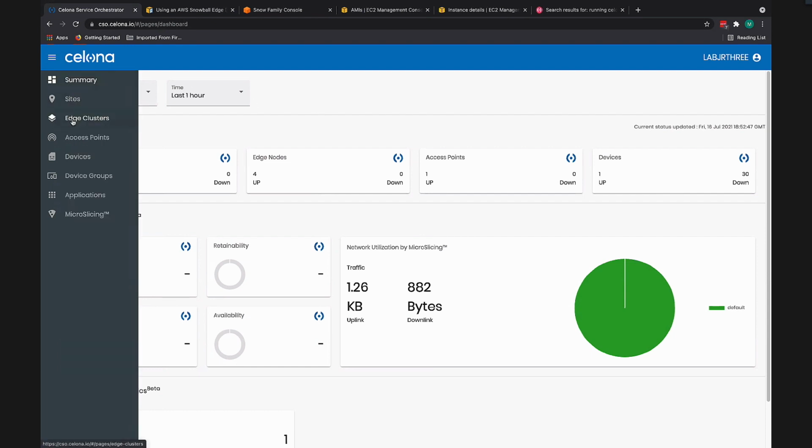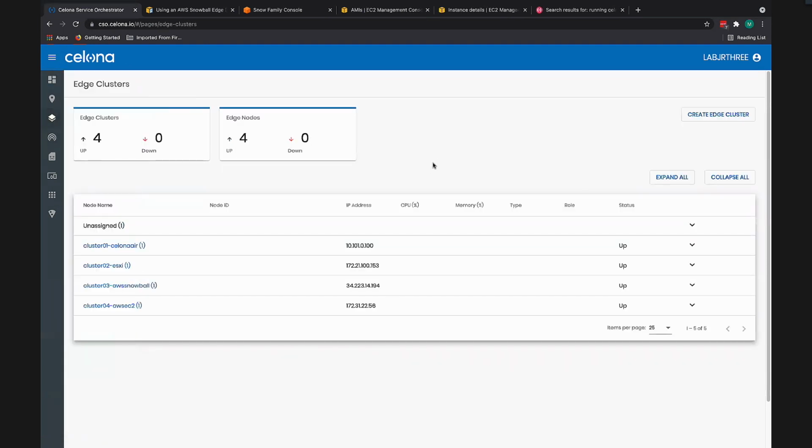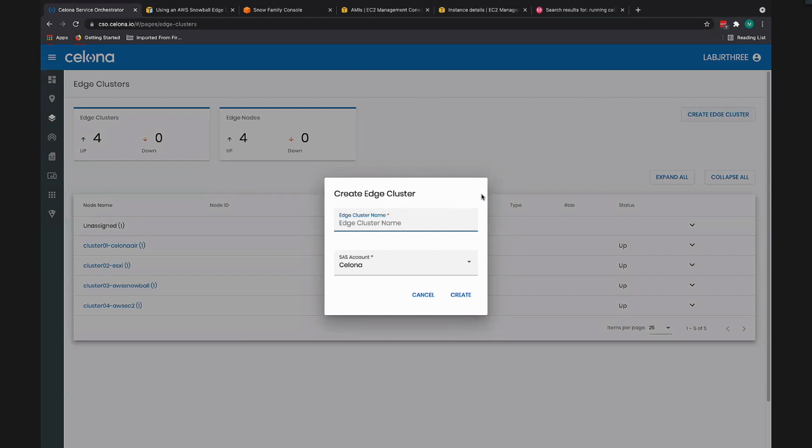So in this interface, I'm going to go to the Edge Clusters page. And on this page, I've already created four Celona Edge clusters from most local to in the cloud. But before I go into each one of these and how they were deployed, as a common flow for any of the Celona Edge environments, to start with, the administrator will create an Edge cluster by clicking on the upper right here and create your cluster, like so, but I won't do here because I already created them.